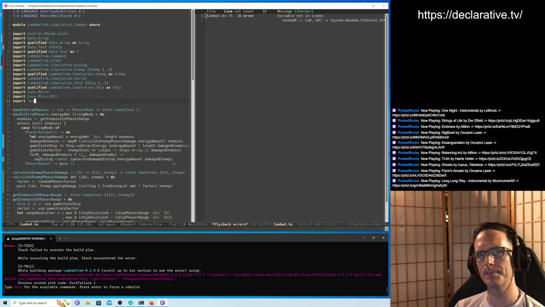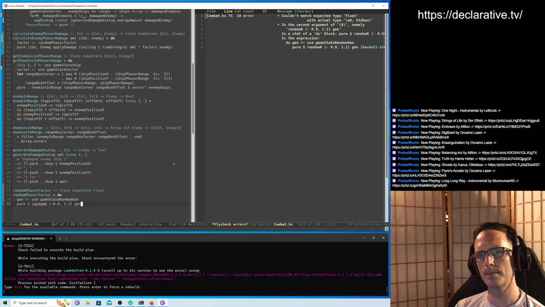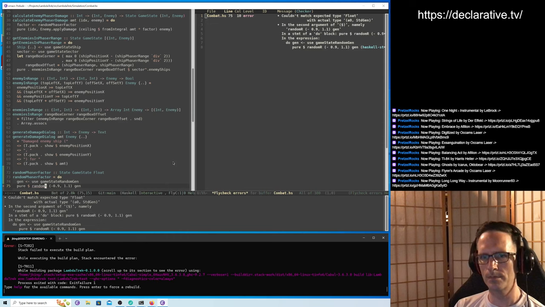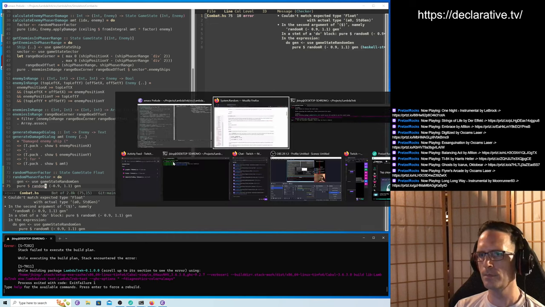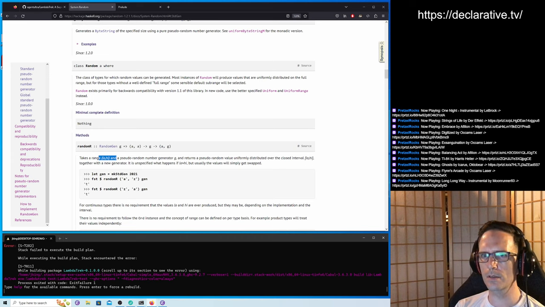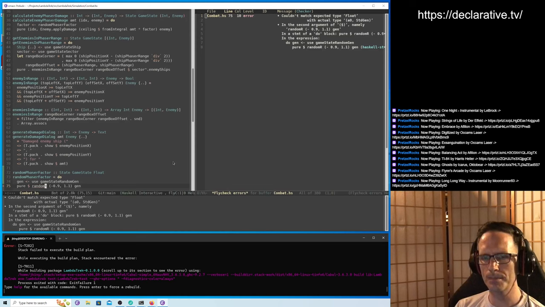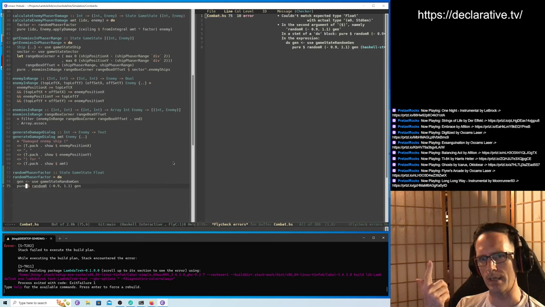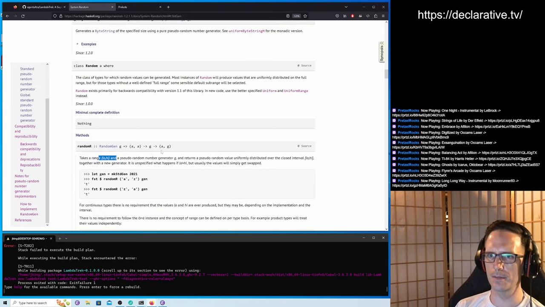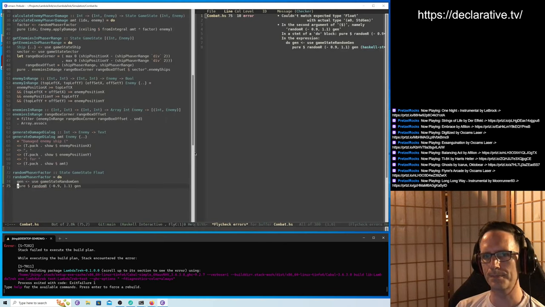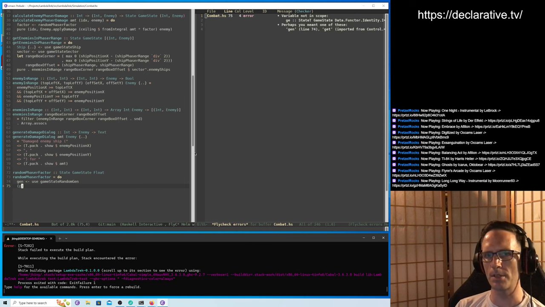Going to import System.Random here. Oh, did I get the arguments wrong? No. Oh, right, and we have to put the generator back in once we use it, because it returns this tuple here, the value and the next state of the generator. So this is our return value, f, say, gen prime. randomR.